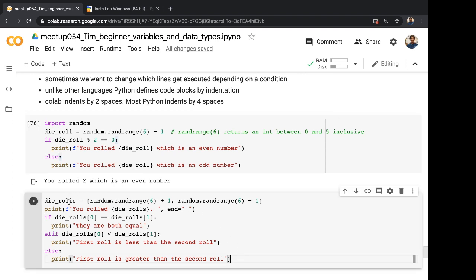So what I'm going to do here, I'm going to roll the die twice, and the first number I'm going to store as the first element of a list, and the second number I'm going to store as the second element of the list. And then I'm going to say what we rolled, and then I'm going to compare the first one with the second one. If they're equal, I'm going to say they're both equal. If the first one is lower, I'm going to say that, and otherwise the only other option is it must have been greater than.